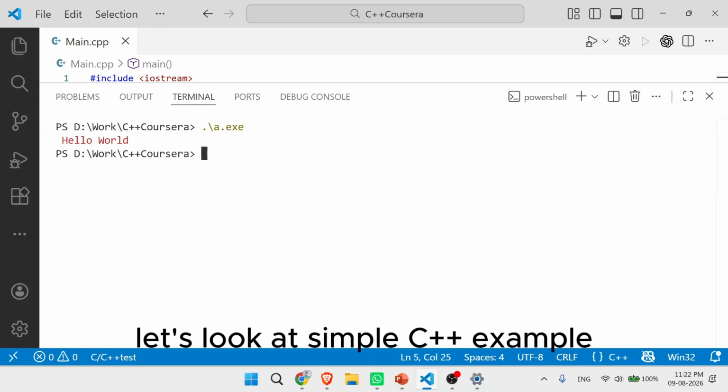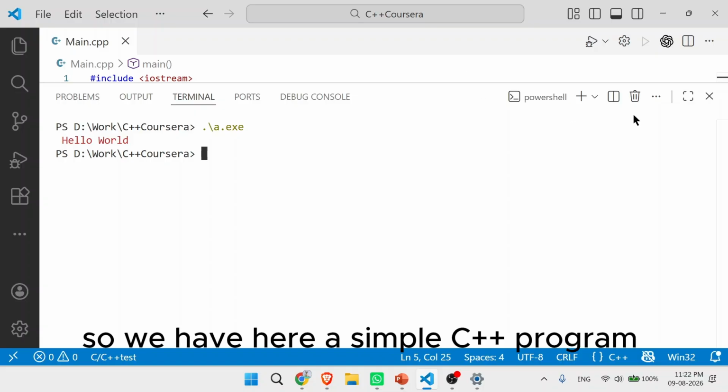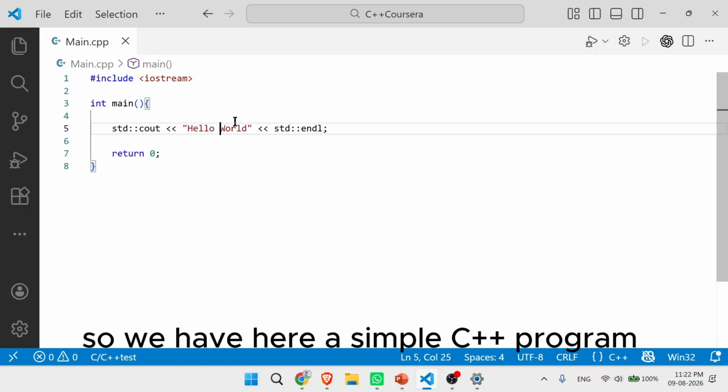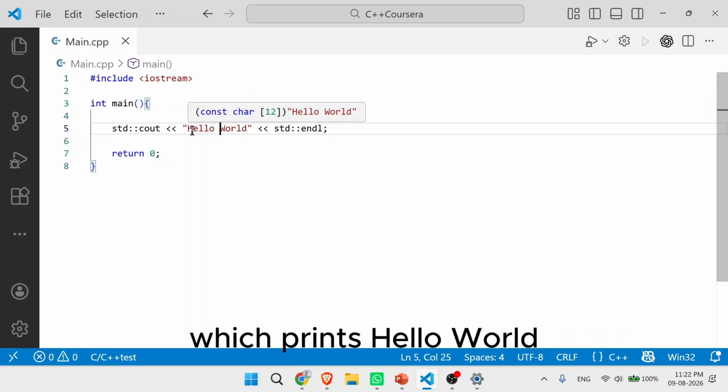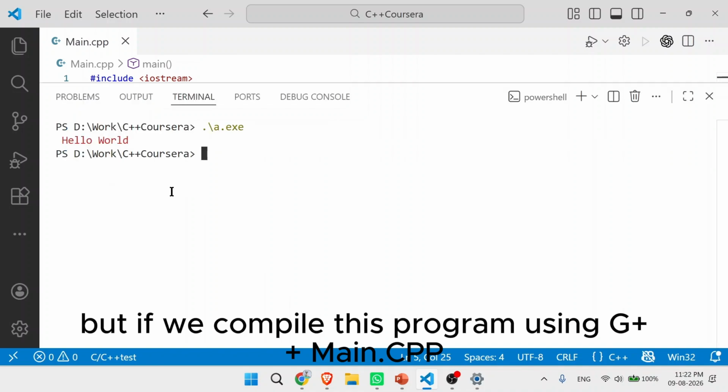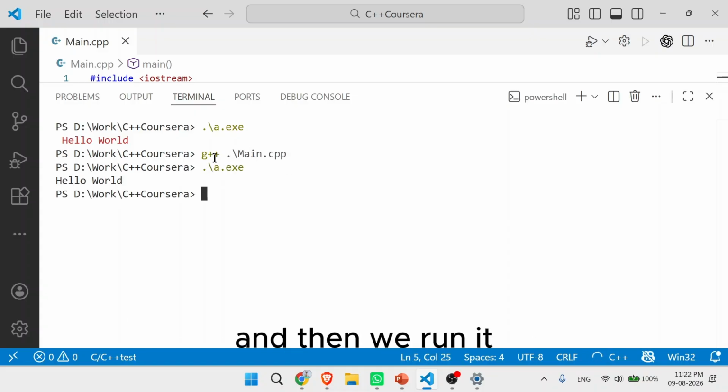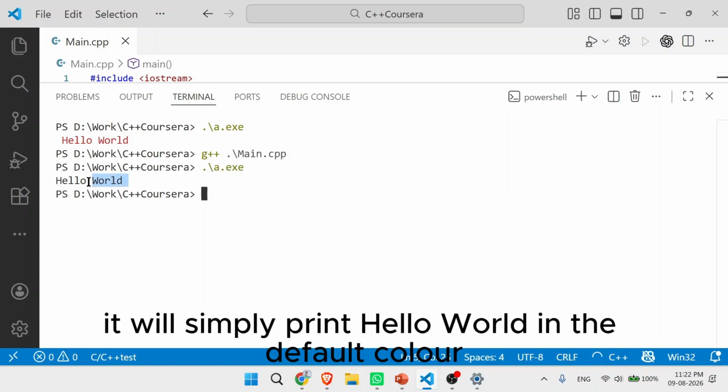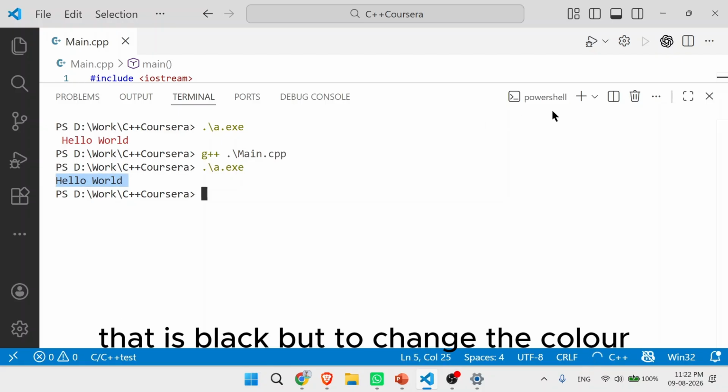Let's look at a simple C++ example. So we have here a simple C++ program which prints hello world. But if we compile this program using g++ main.cpp and then we run it, it will simply print hello world in the default color, that is black.